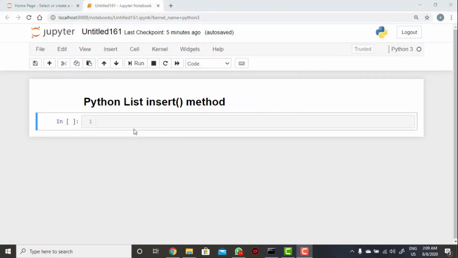Hi everyone, now let's talk about the insert method in the Python list data structure. This insert method can be used to insert an element wherever we want in a list data structure. Now let's see an example here.